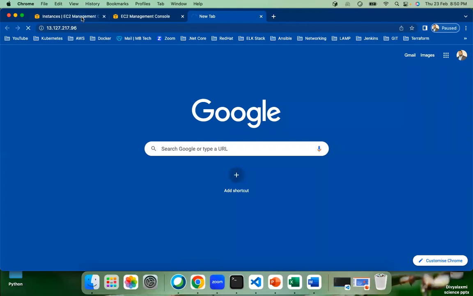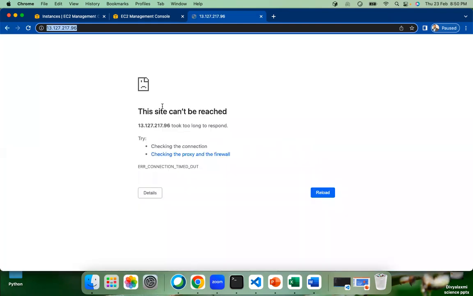If you go and check, this will be timed out now. This will be timed out, okay? Because this is trying to connect with the port number 80. And the port number 80 is not whitelisted. Is not whitelisted where? In the security group. So the site cannot be reached.